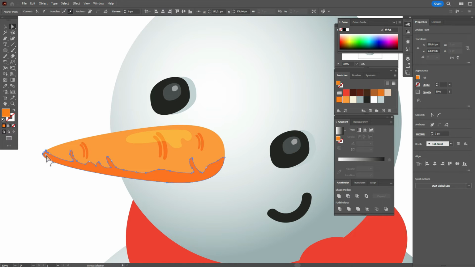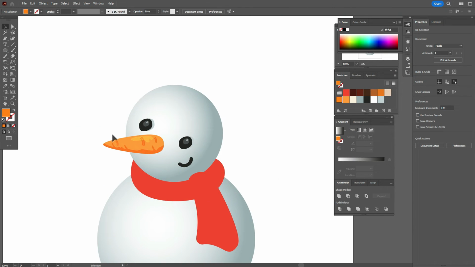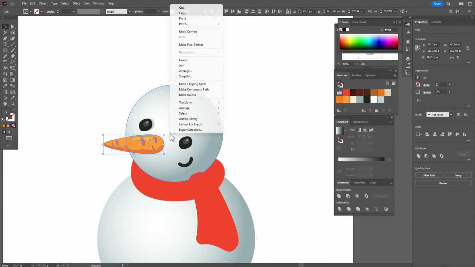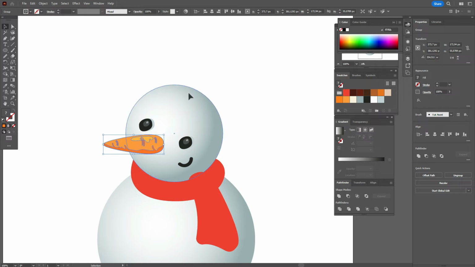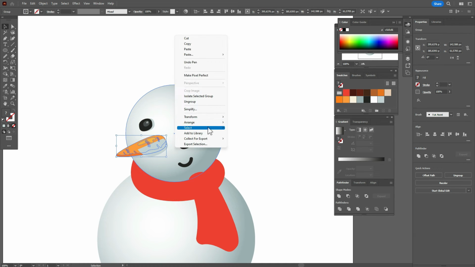Now let's select that corner and round it. Okay, the nose is ready. Now select it and group it. Now let's make it, I think, a little smaller and rotate. You can rotate it as you like. And now light gray color and pen tool. Draw something like this, and carrot move to front.